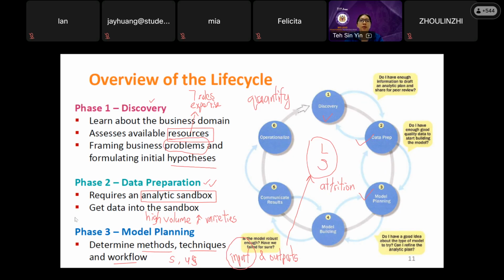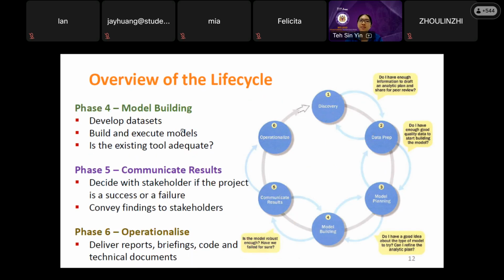Okay, good trial. So now let's look at phase number 4. In phase number 4, we do our model building. You develop your data set, and you build and execute your model. If you do supervised machine learning, for example, you build your ANN model, your KNN model, your random forest model, and so on. You build all these models and then find out which model is the champion model in the data given to you.